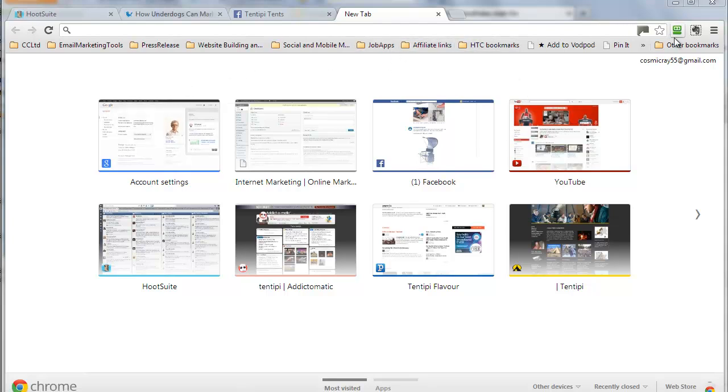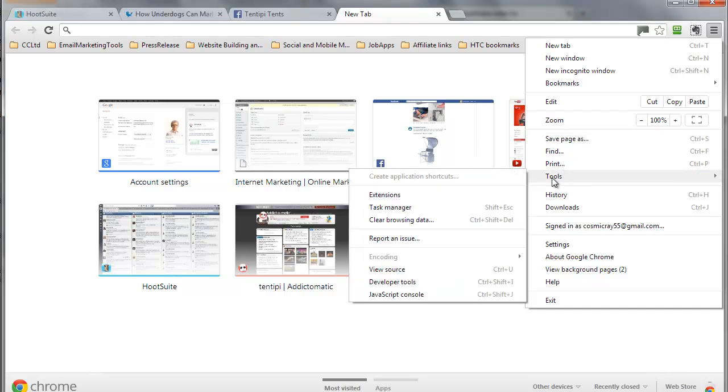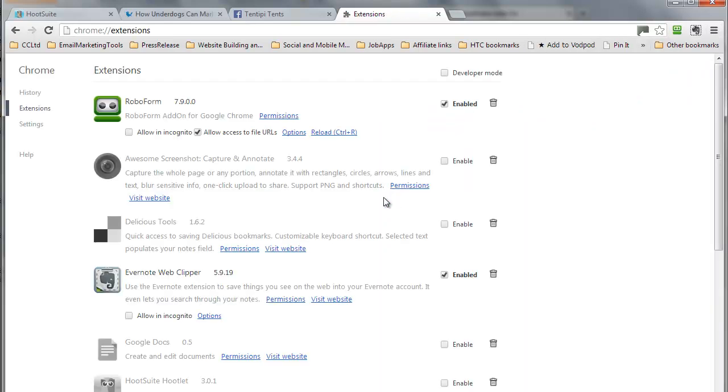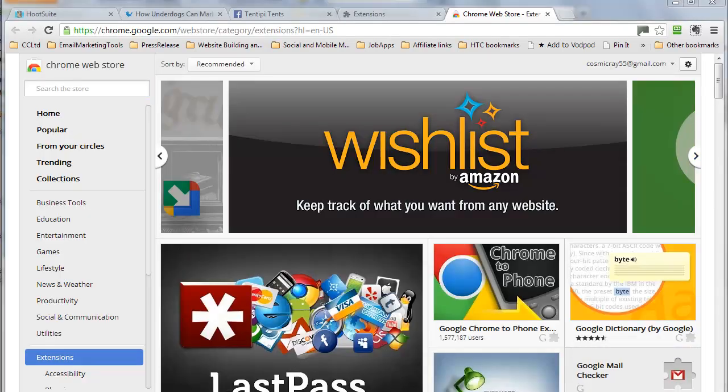So in a relatively up-to-date version of Chrome, you go over here to the control menu, click that open and whiz down to Tools, and out comes the flyer, and you go to Extensions. Down the bottom of there is the little tag for getting more extensions. Okie dokie, so there's the web store.